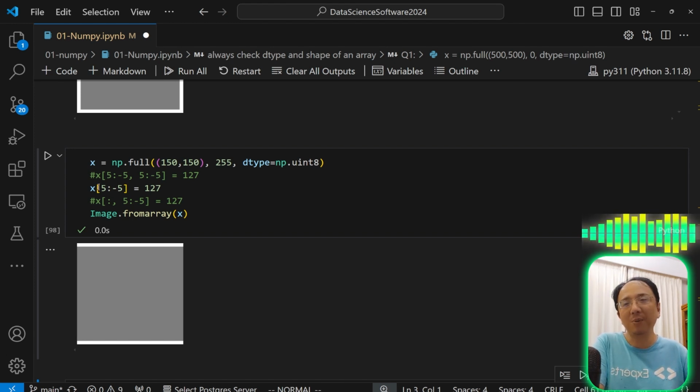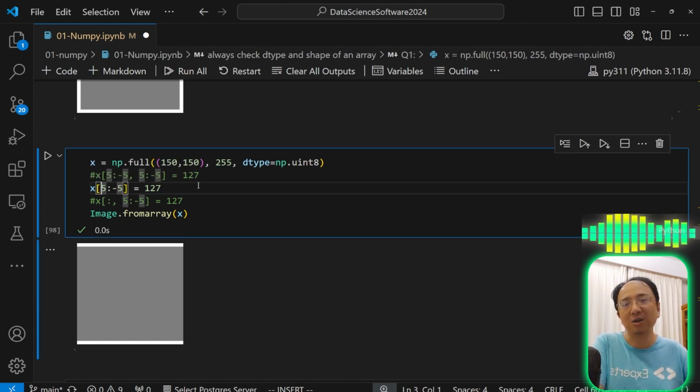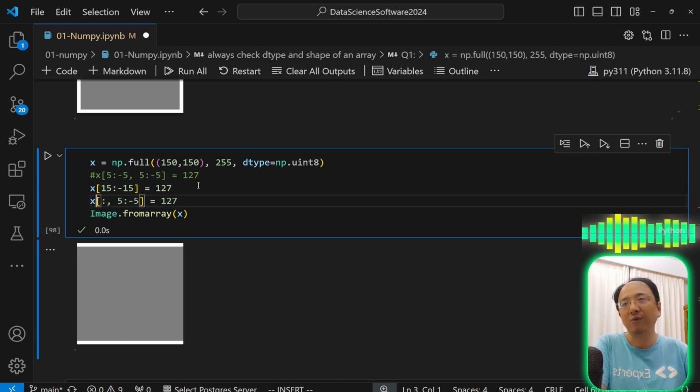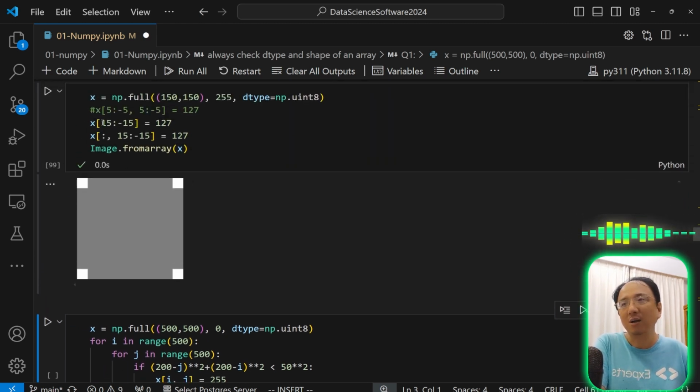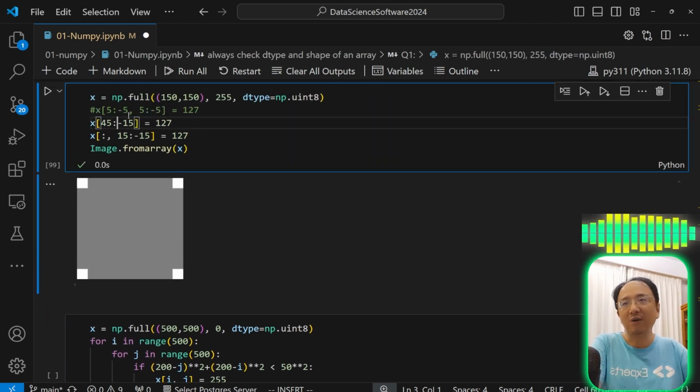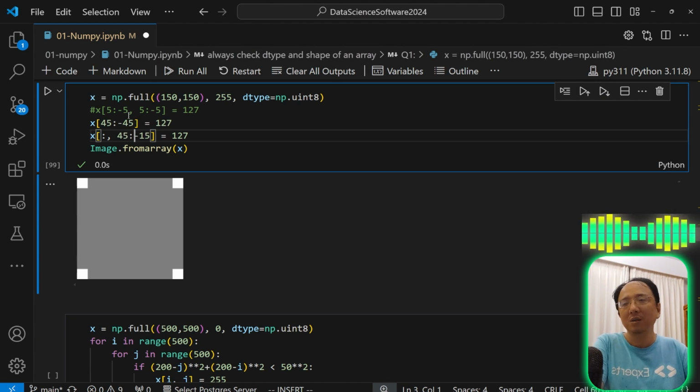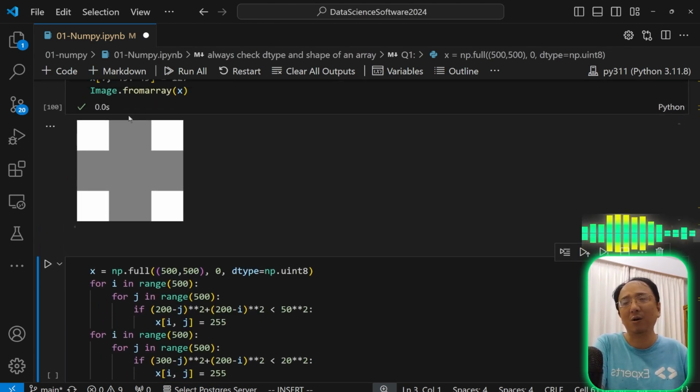To make things a little bit more interesting, not technically, but just visually, we might change this one to 15. So it will look more like a cross to us. Maybe even more, like 45. I think maybe even more is better, but this one seems okay.